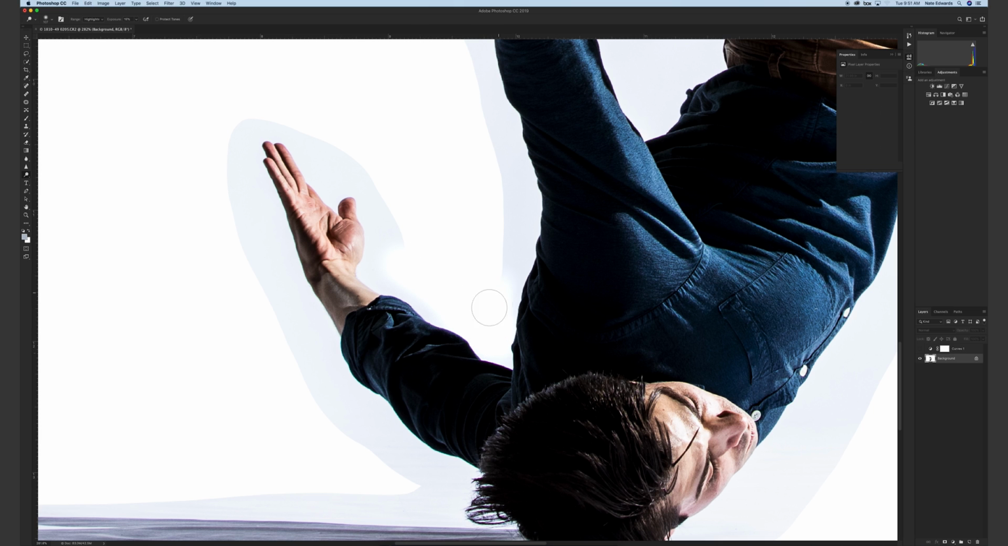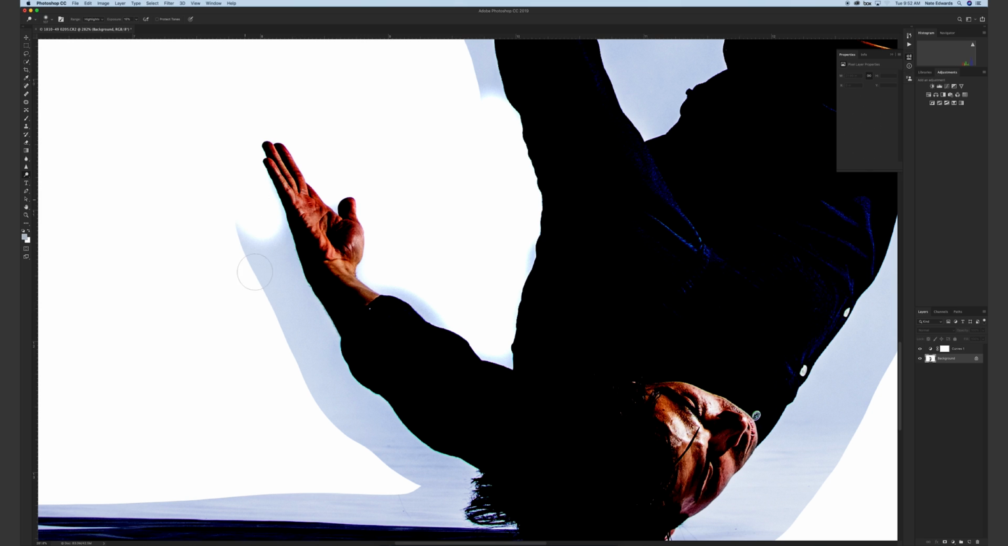So to preserve those edges, I'm just gonna paint right along those edges. And then again, if you have trouble seeing, that's what your curves layer's for. So then you can see exactly where you're getting it. So we may fast forward through this just so you're not bored watching me do it.